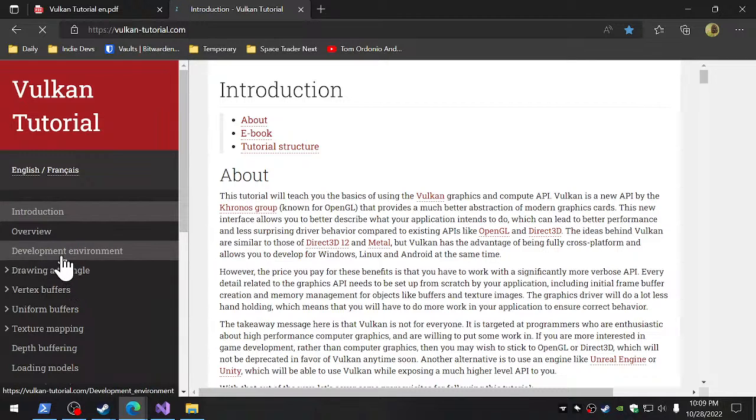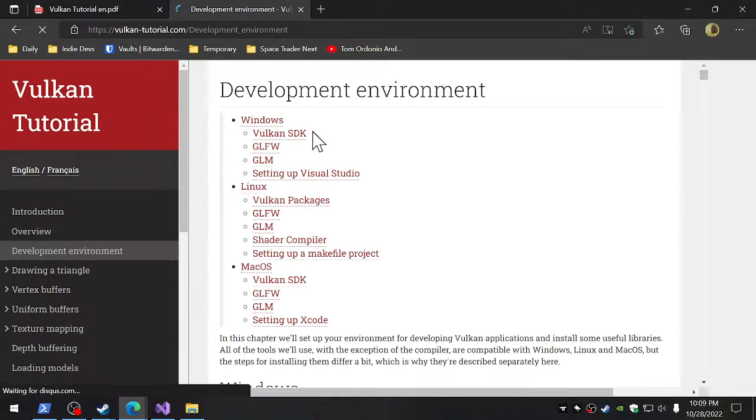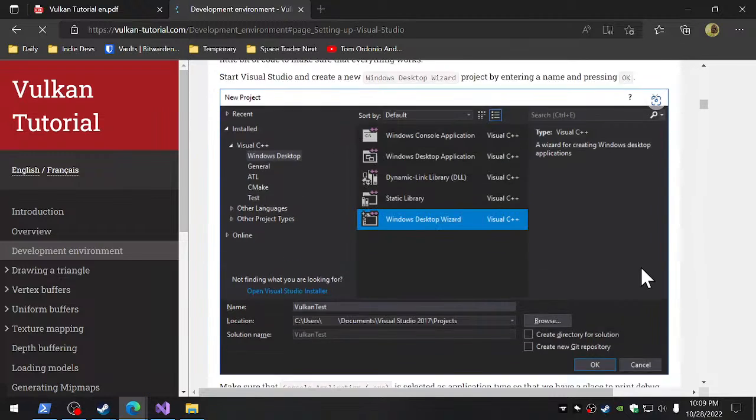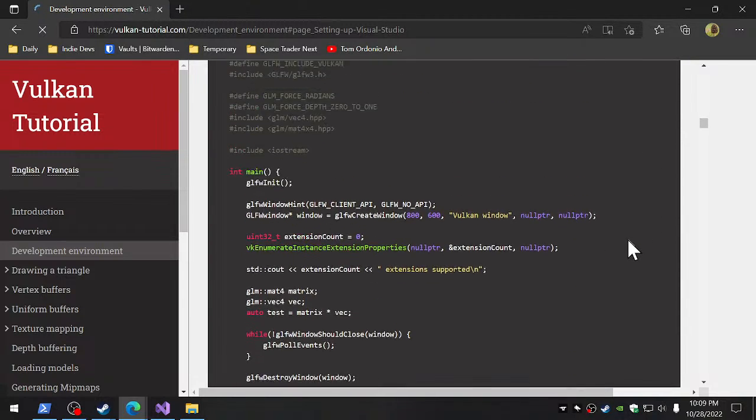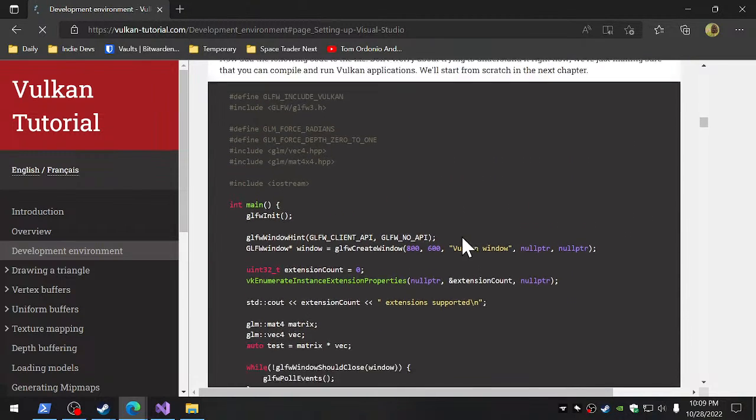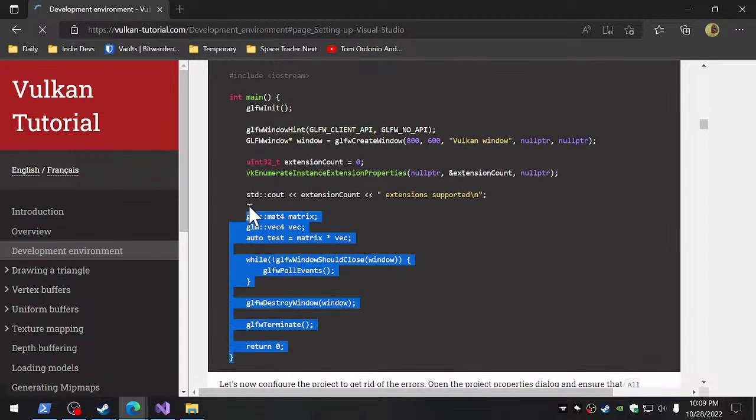Let's see, development environment. Go down to here. Computer, we're just going to the website. Forget the PDF. See, here it is. So this is what, we'll start from scratch in the next chapter.